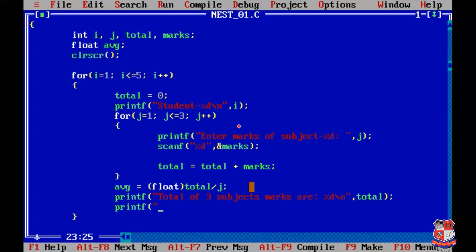Over here we have to print the average: average of 3 subjects marks is, we'll use percentage f because our avg variable is of data type float. We have to write avg over here, that's it. After the outer loop we have to write getch.